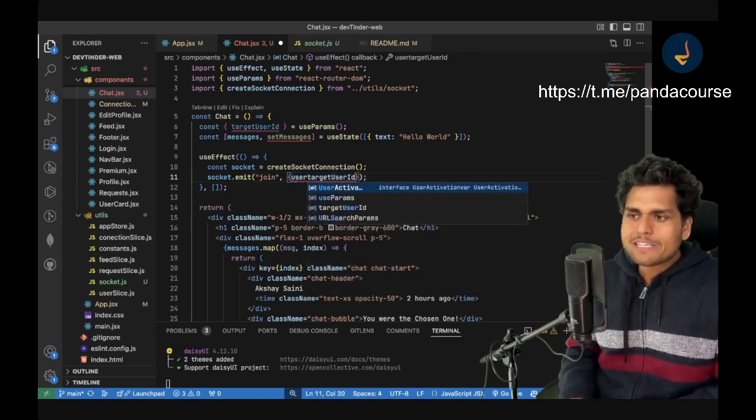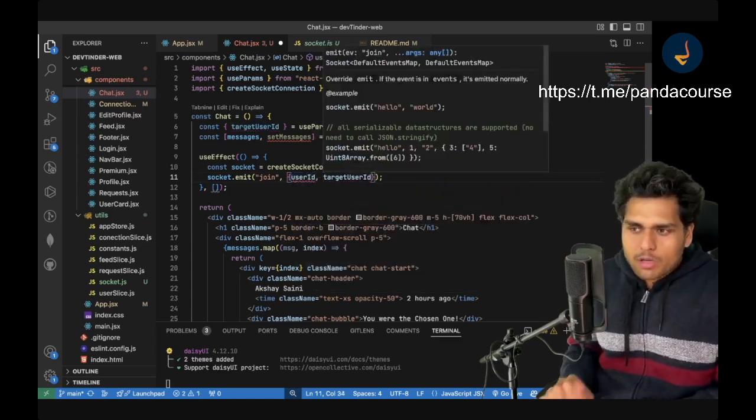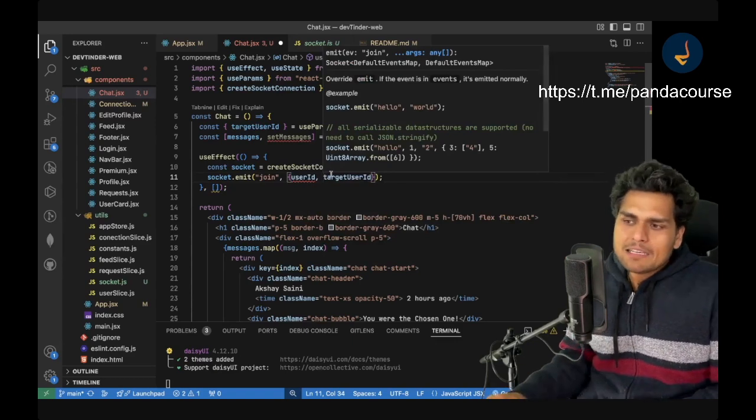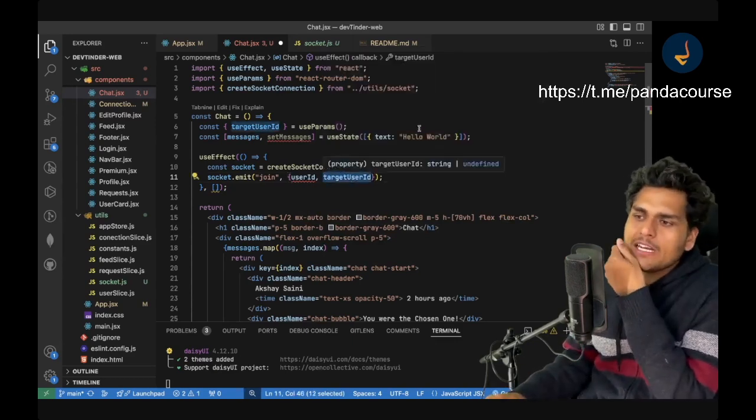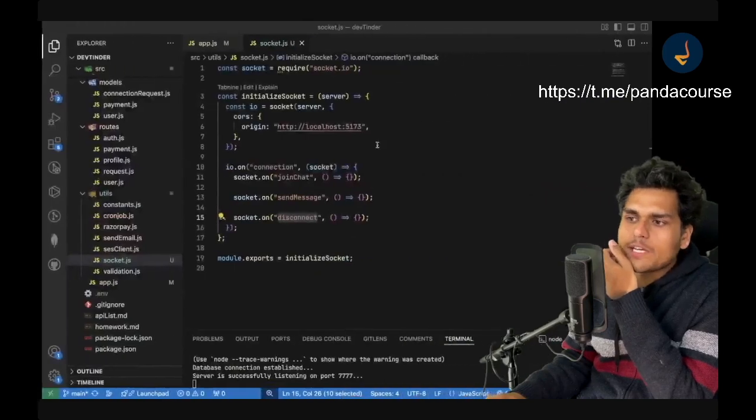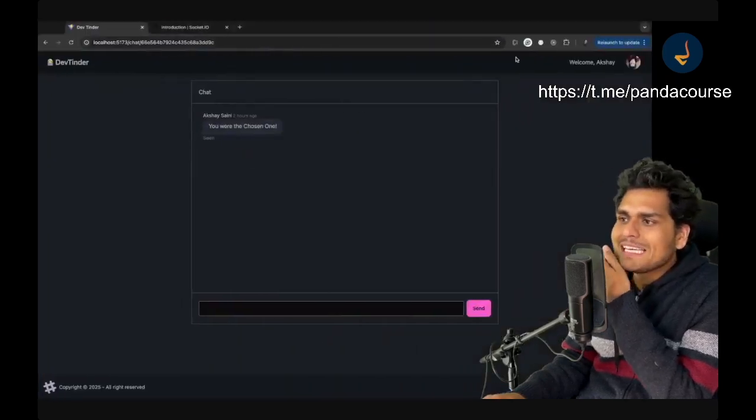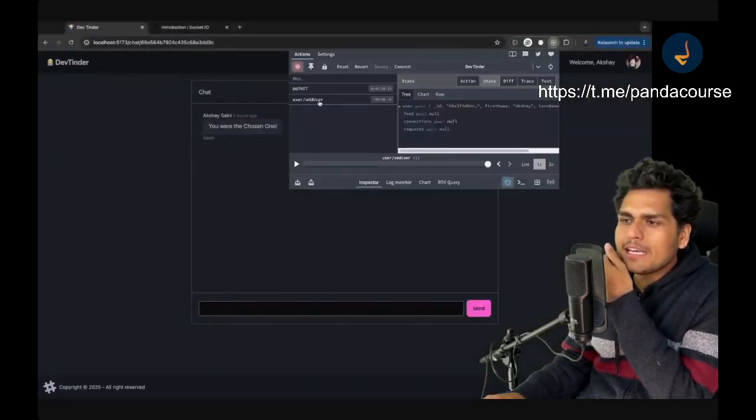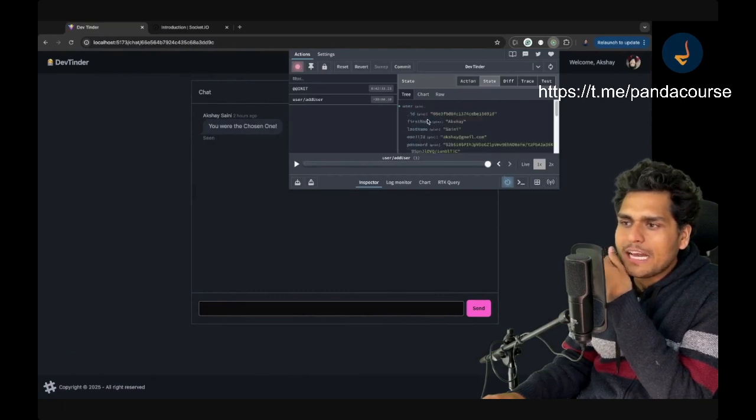So I want to send the user ID of the logged in user, and this is the target user ID, right? So how do you get the logged in user ID over here? If you look in my Redux store, you will find the logged in user ID, right? So over here, I have my user and ID, right? The logged in user ID. Akshay Saini is logged in. This is Akshay Saini's ID.